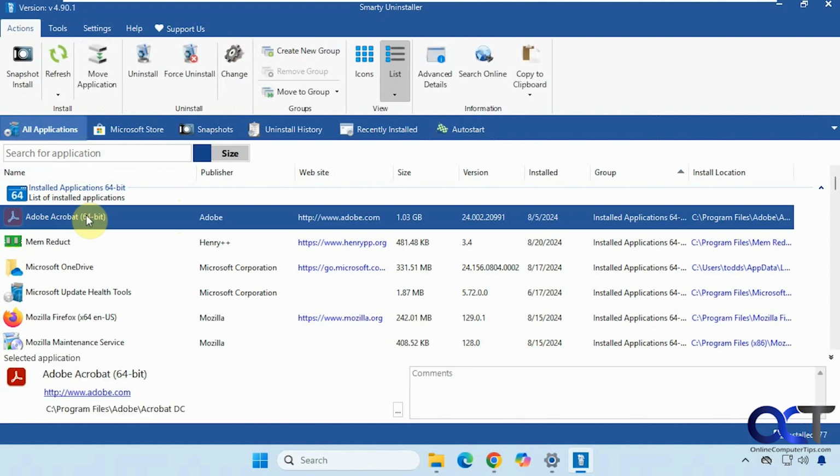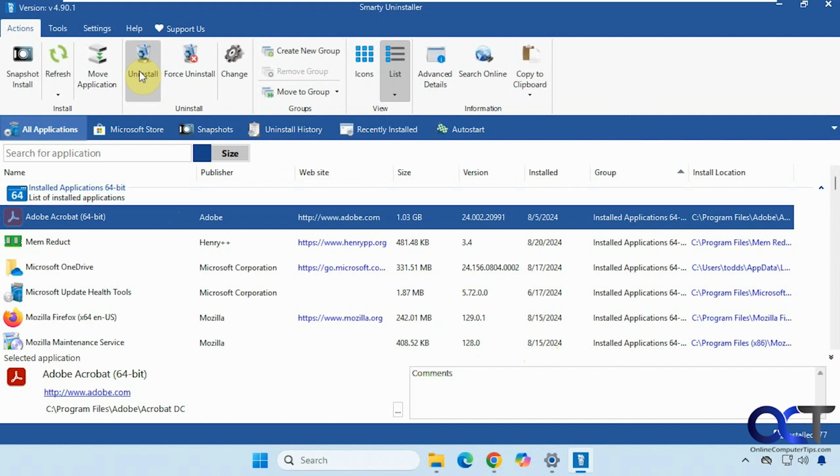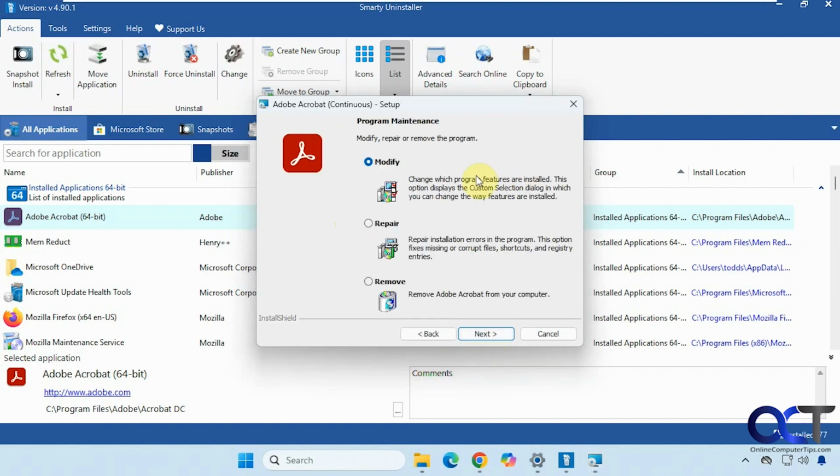Okay, so once you select an application, you have the options to move them. This will actually just make a junction point for it rather than actually move them. So not sure how super useful this is, but it might come in handy for you. Uninstall, you could do a force uninstall. You could do a change if the program supports making changes. Some programs will let you make changes, like Microsoft Office when you run the installer, and other programs will just let you uninstall them. And this one, for example, will let you modify or repair.